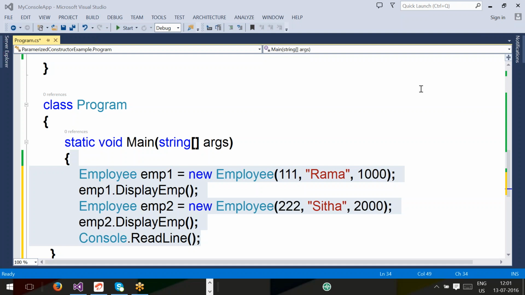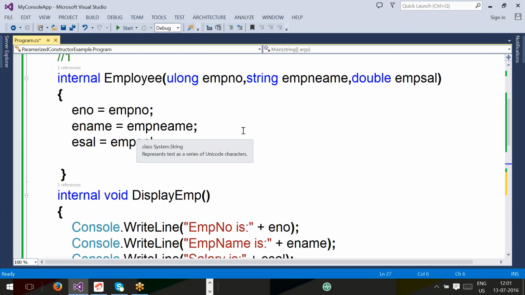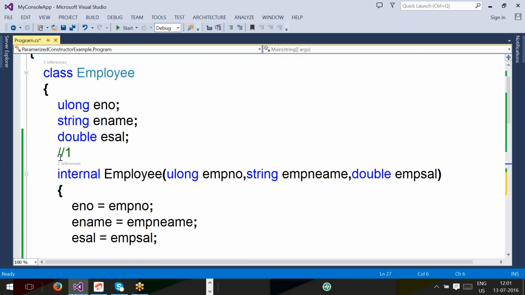Multiple. In my company right now, two employees are there. That's why I'm creating how many objects? Two objects. Tomorrow in my company, I will have 100 employees. Then I have to create how many objects? 100. That's it. Okay? Right. Now come back to our discussion.